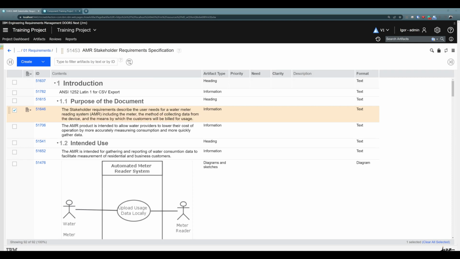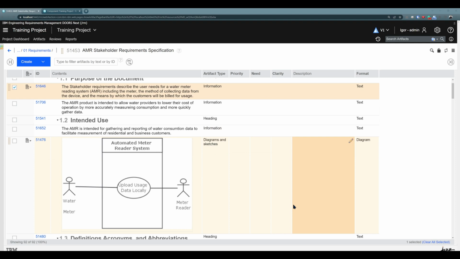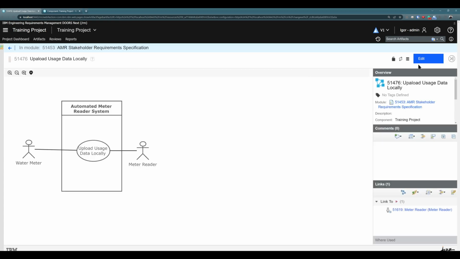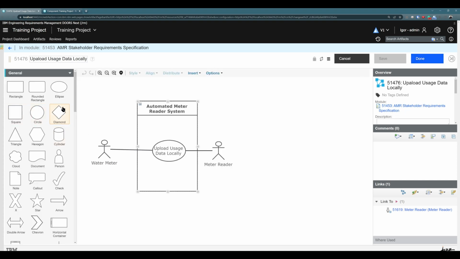Another artifact format we have here in this module is diagram. So the diagram artifact format enables us to create and visualize graphical representations, for example, of system architectures, workflows, data flows, business process modeling, use case scenarios, or any other visual model. And we can create and use diagrams directly here in the DOORS Next application. So we don't need any other application or any other plugin. We can create and edit diagrams directly here. We will cover diagrams in a separate video where we will also talk about the main advantages of creating and using diagrams directly here in DOORS Next.